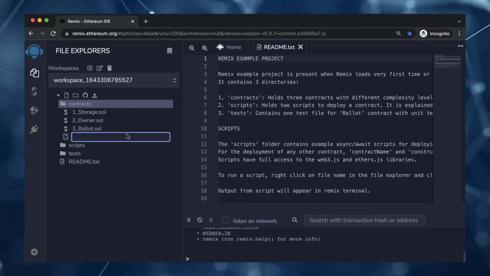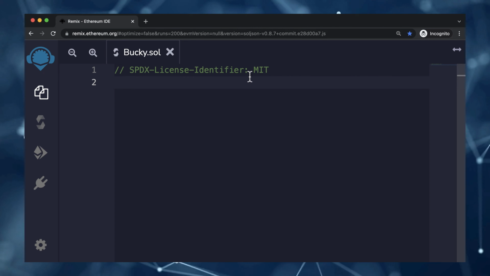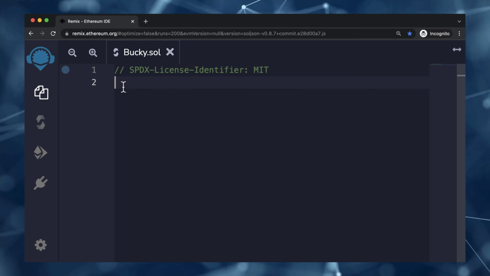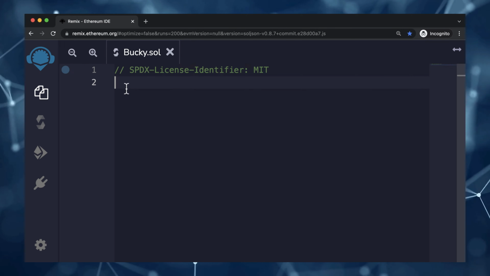Anyways, okay. SPDX, and then you want license identifier MIT. The first line here is actually a comment. It's SPDX license identifier MIT. What does this mean? This is just an open standard stating that this source code is MIT licensed. And this is actually recommended to include in all of your Solidity files.